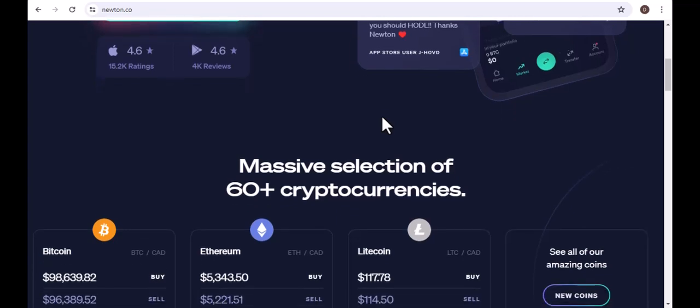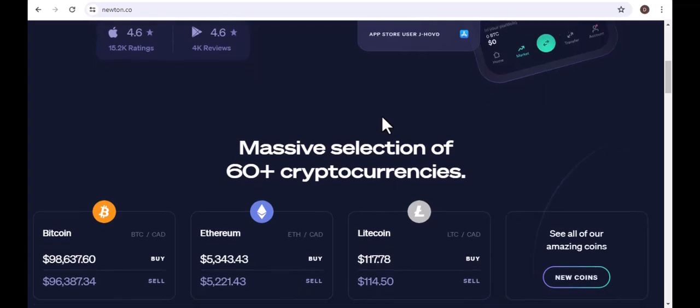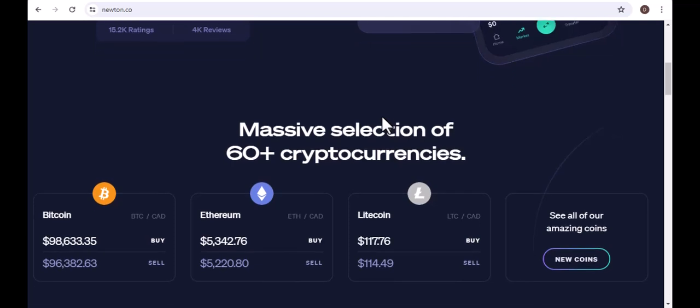Transaction delays: cryptocurrency transactions can sometimes take time to process, especially during periods of high network congestion. If your transaction is taking longer than expected, check the network status and be patient. Support: if you encounter any issues that you can't resolve on your own, don't hesitate to contact Newton's customer support. They can provide assistance and guidance to help you resolve any problems.